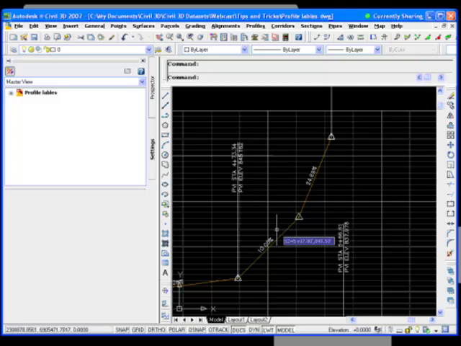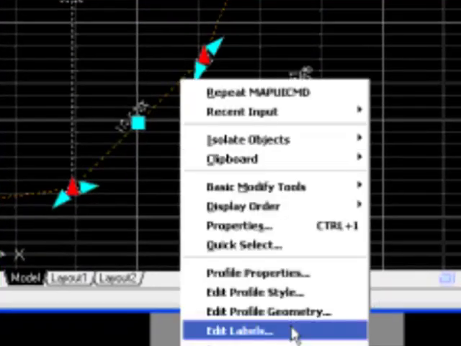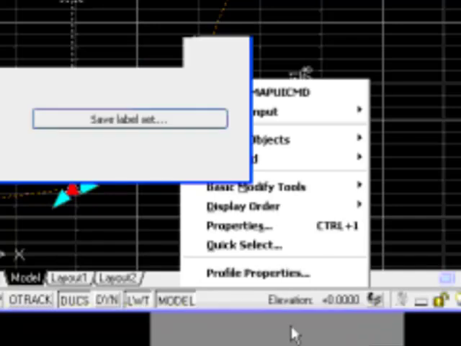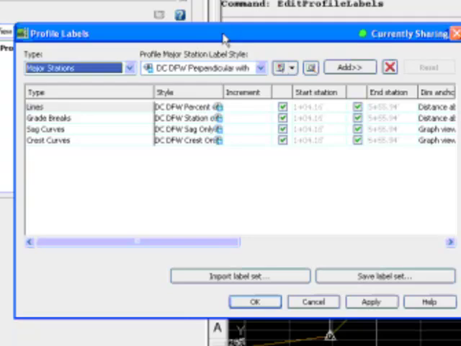If you were to run into this situation and you want to diagnose the problem, again, you want to go to the objects to actually interrogate the label. So I'm going to select this profile, right-click, and say Edit Labels. So we're going to come in and edit those labels. So this is all the labels that are part of this.